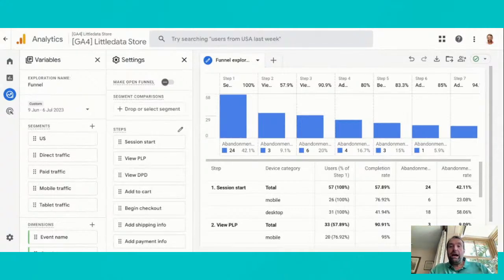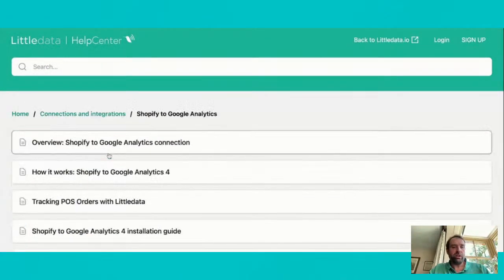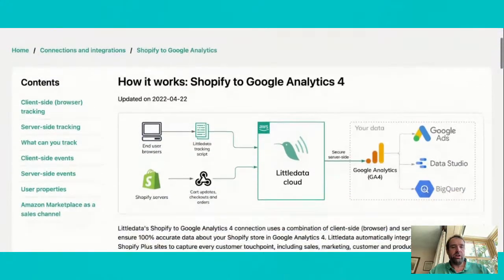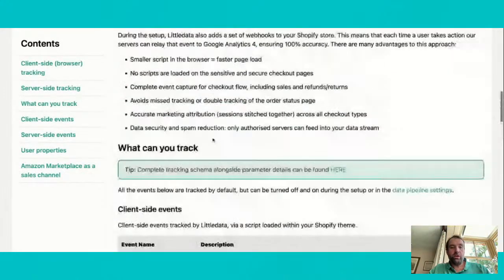If you want more information about the exact events that Littledata tracks, we have these all in our help guides. So let me just show you that quickly. We've got quite comprehensive documentation here. For example, Shopify to Google Analytics. You can see in this guide all of the event names and what they mean exactly. And again, for server-side events. And if you want to go further, we have a complete tracking schema that you can copy in Google Sheets that really explains exactly all of the events and when they happen.